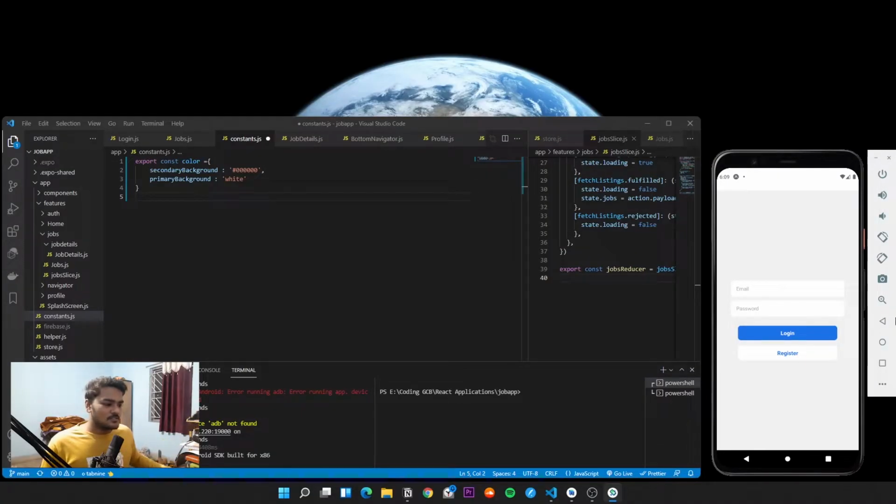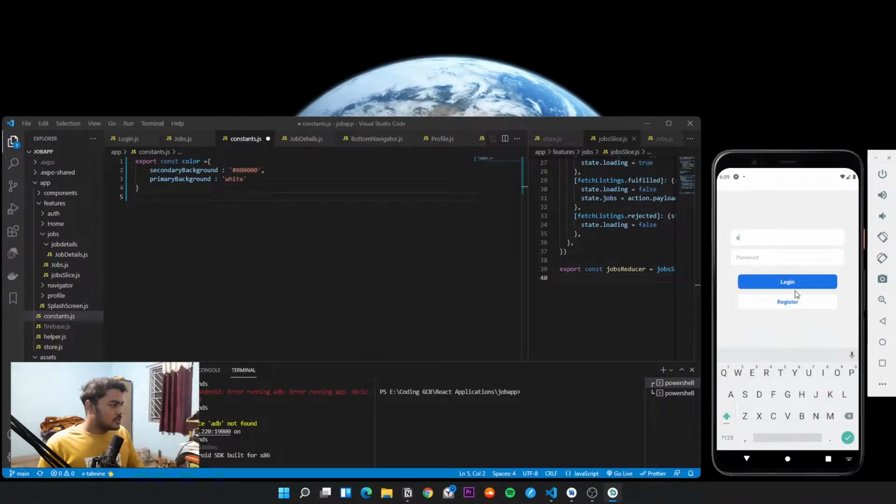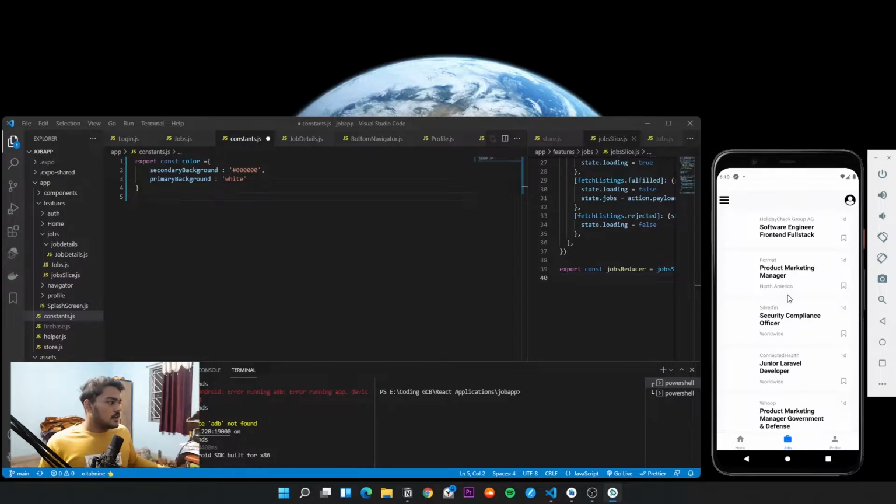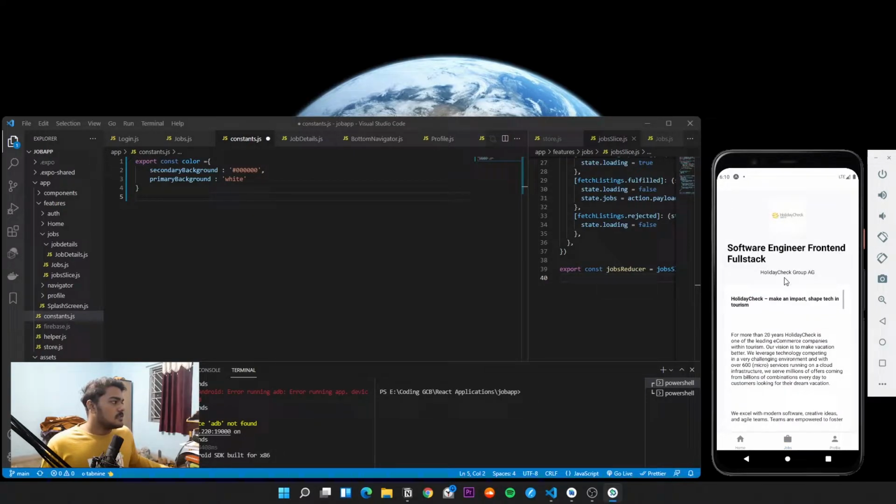Okay, let me just log in here, and we are in the app. Now it will get all the jobs. There we go. Obviously this is not the final look, but I just wanted to make it as close to a tutorial look. So if you now click on a job, you will get into this screen.